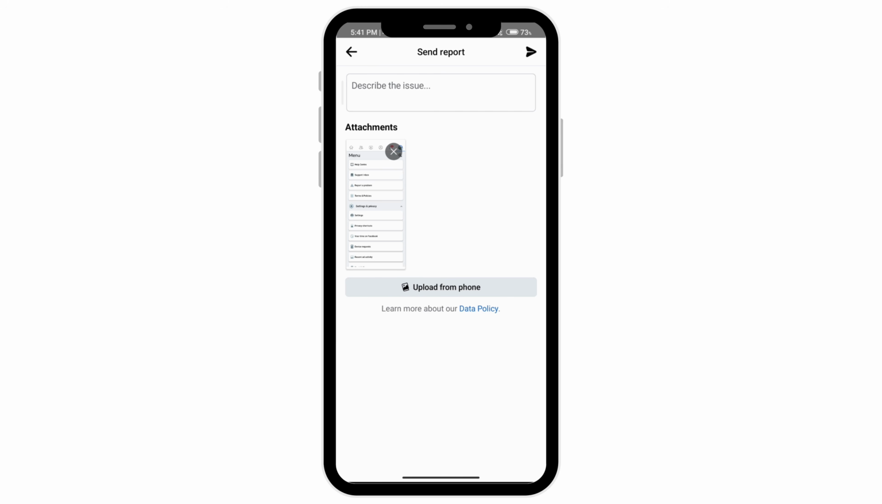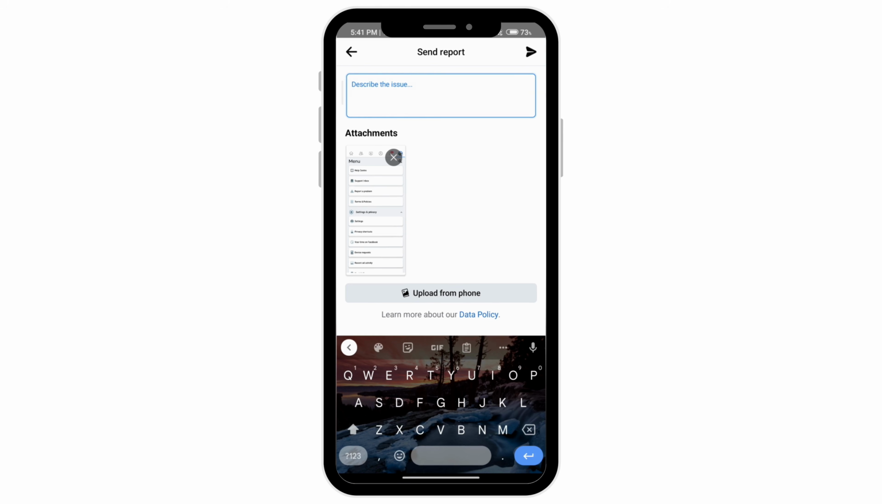So you can say that even though I have met the criteria, I'm still not eligible for my Facebook page, and you can describe the issue in detail, and you can upload the specific screenshots of you meeting the criteria and how it says that you are still not eligible. And once you describe the issue, you can go ahead and send your report, and this issue should be solved within a few days.